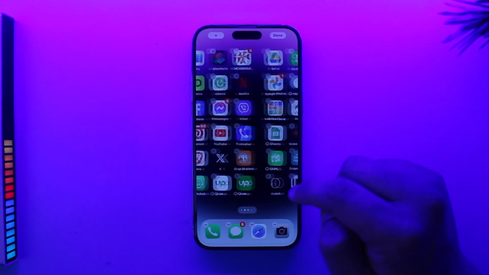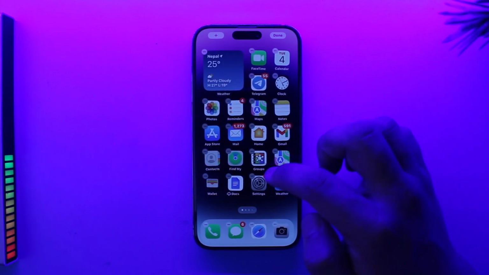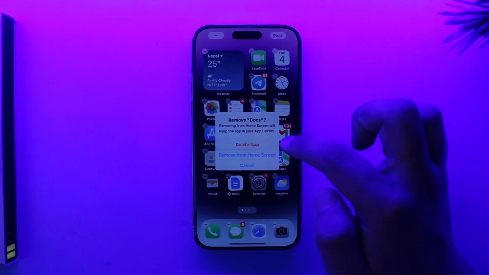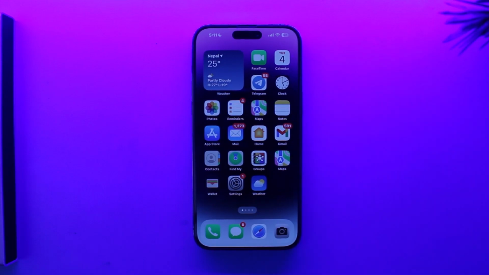And after it jiggles, you can just repeat the process for any app that you might actually want to delete over here. This really depends upon you, what kind of app you want to delete, and then tap on the delete option. And this way you will be able to delete apps on iPhone.